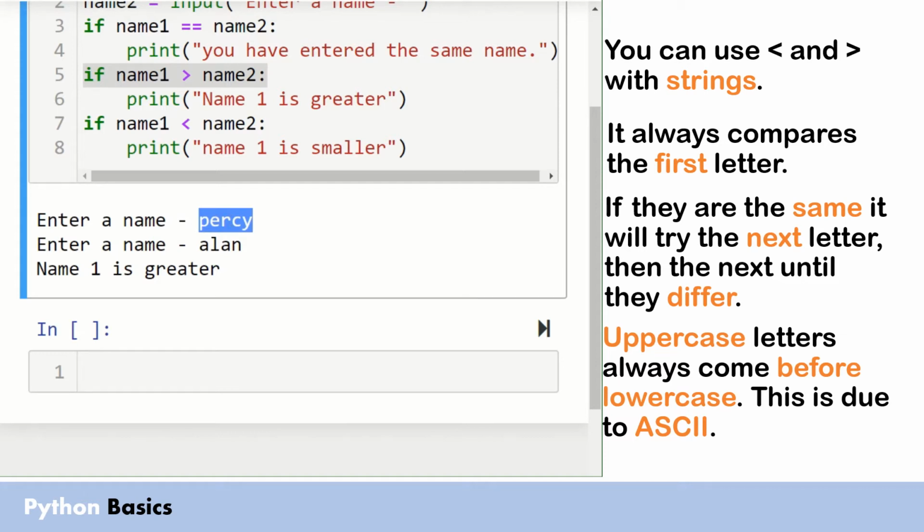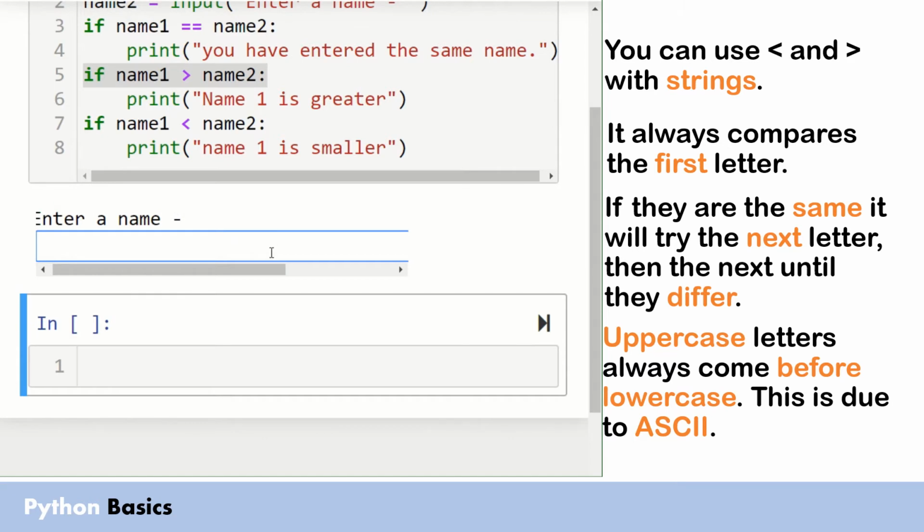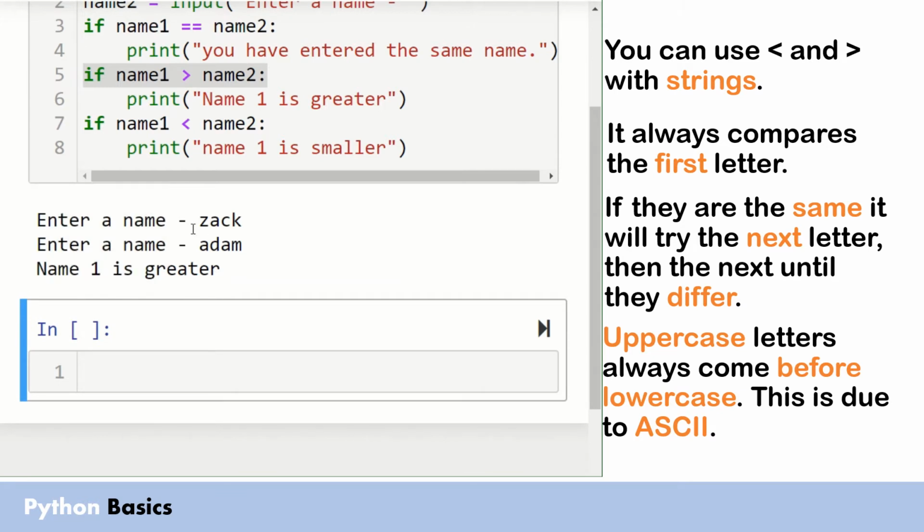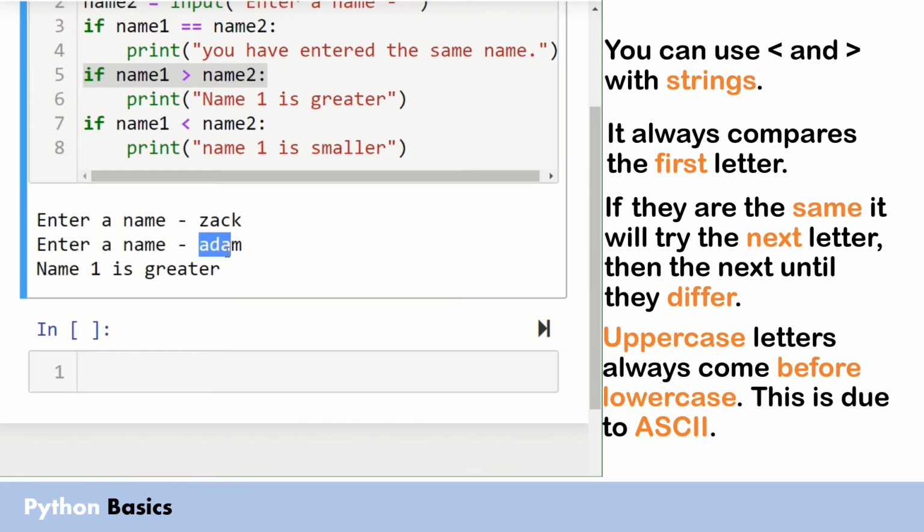Let's test this one again. Actually, let's type in Zach and Adam. It says name 1 is greater. So they have the same number of letters, so it's not comparing the number of letters in the word. What it's doing is it's looking at the first letter and it's using the alphabet. So it's comparing the Z to the A. Now because Z comes after A in the alphabet, it considers this one to be bigger.